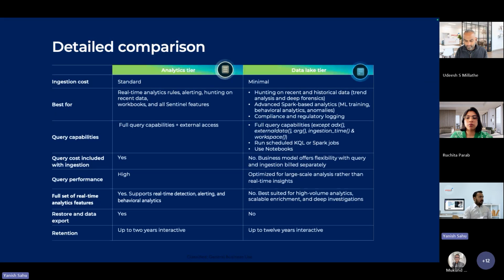Okay, and then a similar comparison: the ingestion cost could be standard for analytics and minimal for the data lake. What it is best suited for, the query capabilities. Both have options for query capabilities. You can run scheduled jobs, you can use notebooks across both these platforms. Query performance, of course, for analytics we would need it to be high speed, whereas for data lake I would need it to be optimized.